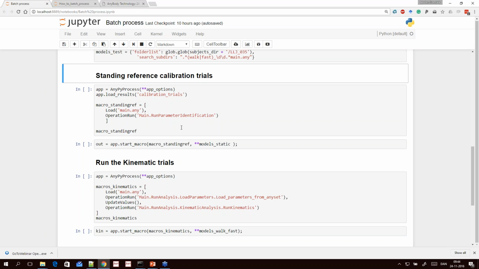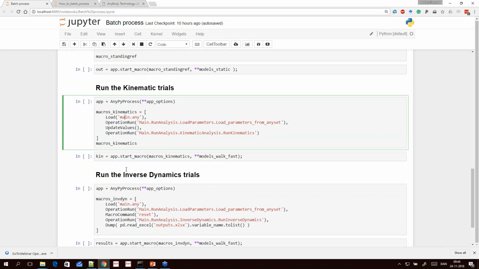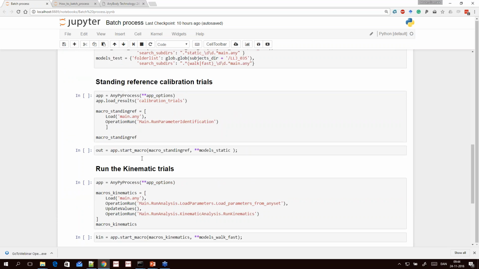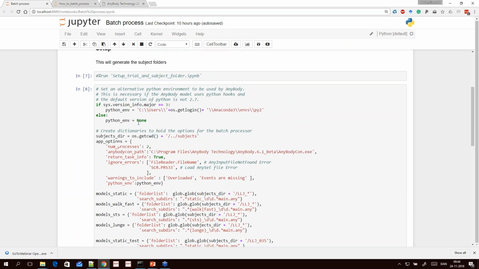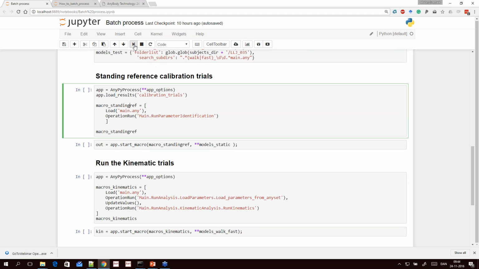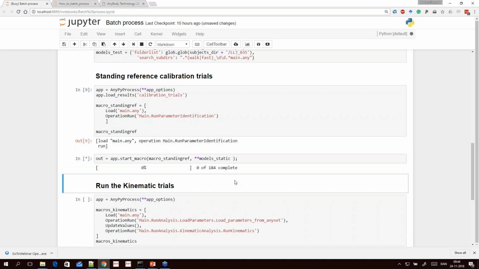It runs all the calibration trials, then it runs the kinematic trials, and finally it runs the inverse dynamic trials. We can try to run the calibration trials here. If we do that, it will search through all the files that match the search string for those calibration trials, and it found 184, and it has started running them.